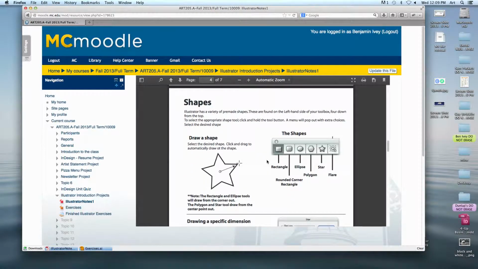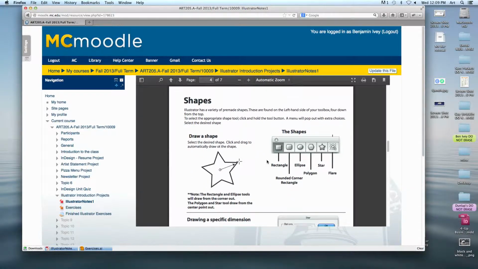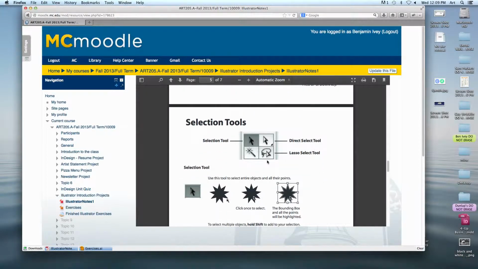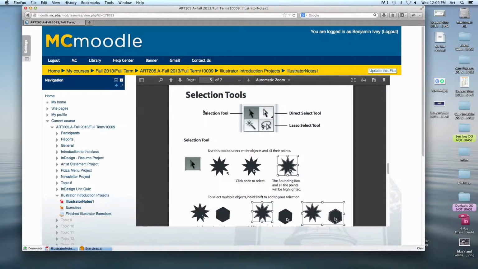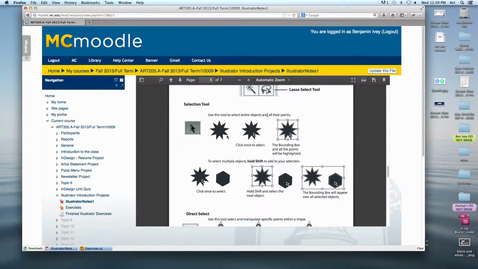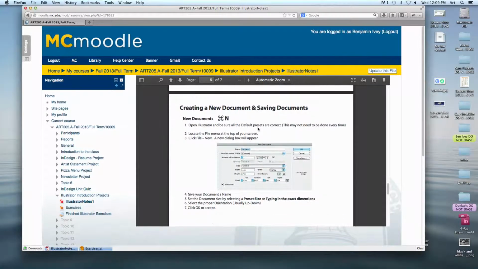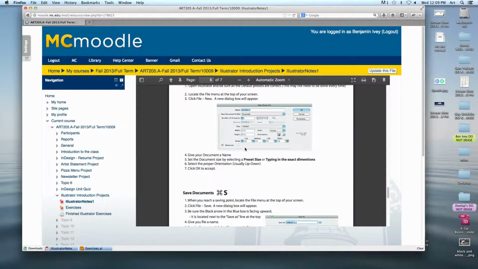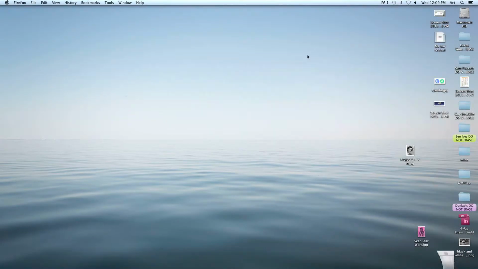Today we're going to learn how to make basic shapes and how to manipulate these different shapes. The two tools we're going to work with are the Selection tool, which is the black arrow, and there's also a white arrow. This is called your Direct Selection tool. So everything that I cover will be found in these particular notes as well.